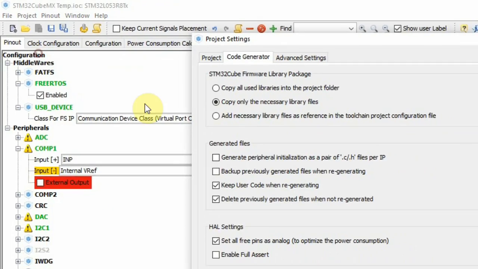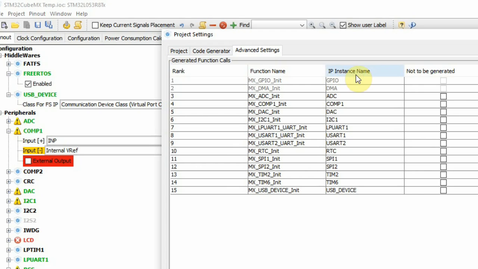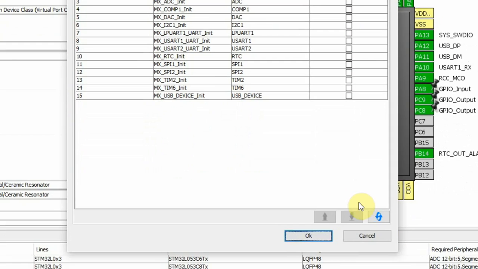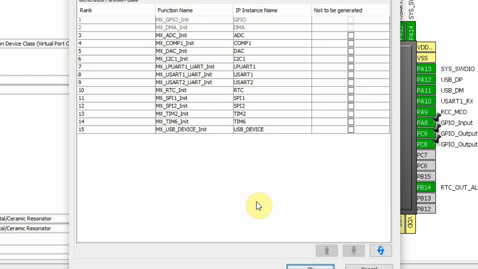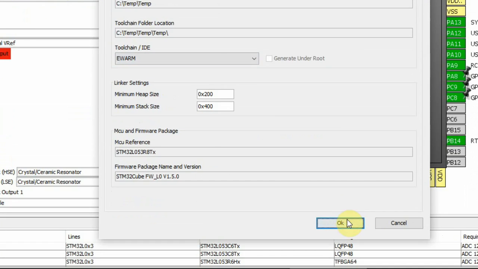Under advanced settings, we can see the generated function calls. So we can see the rank, we can see the function name, and we can see the IP interface name and not to be generated. So we can change the settings. After setting all the information, we click OK, and now we can go to project and generate code.